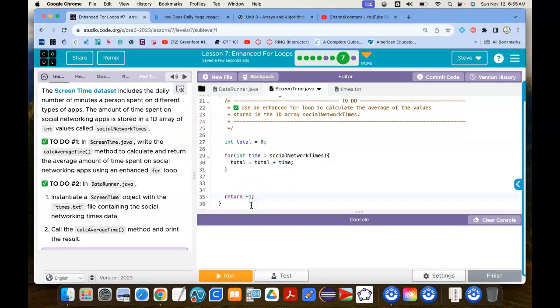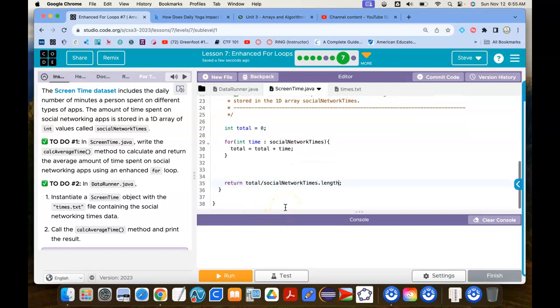And then I want to return the total divided by the length of the social network times, so social network times dot length. And that should do the trick for that.